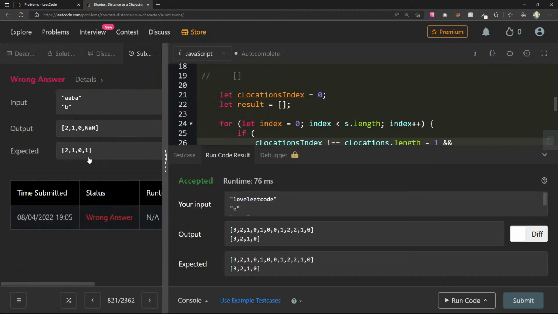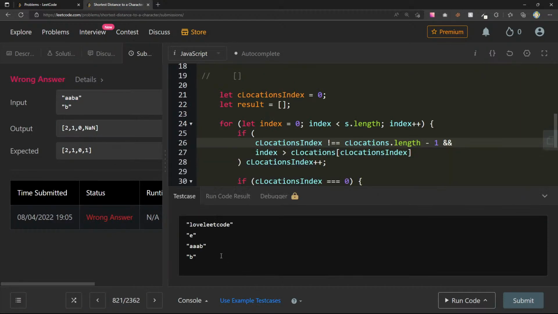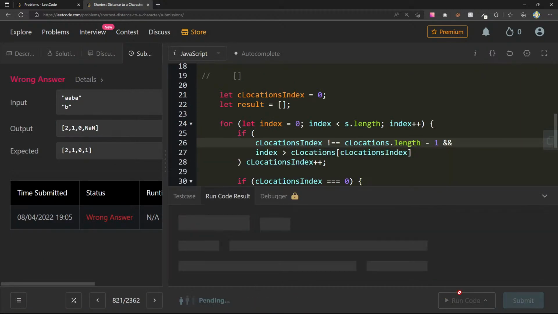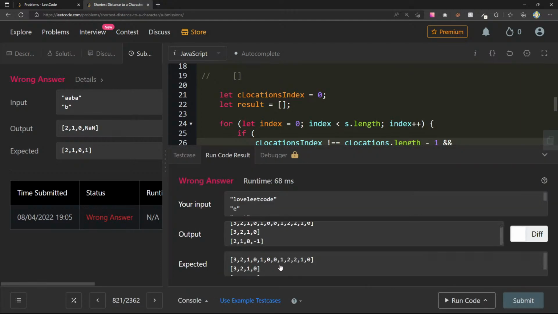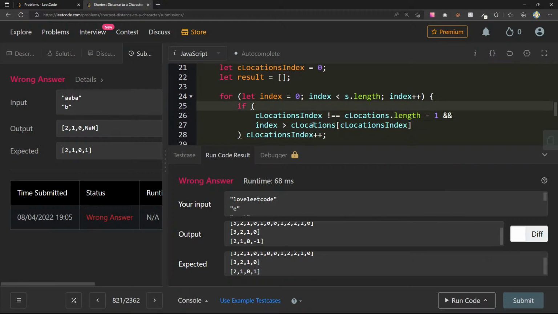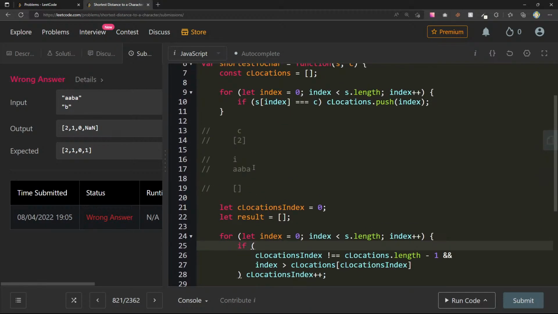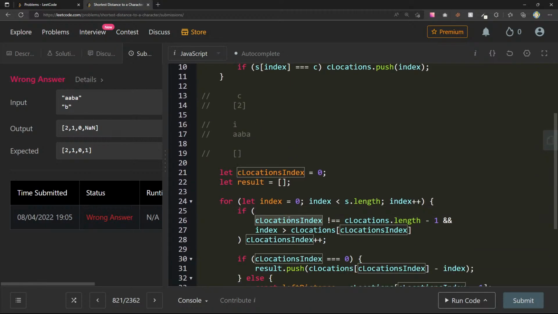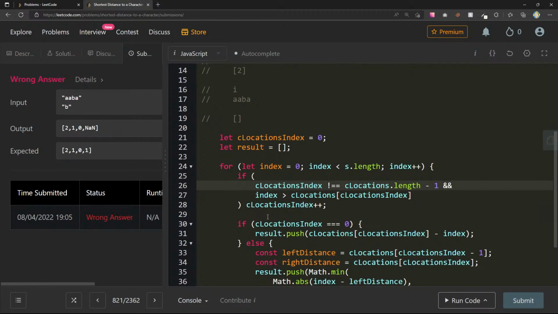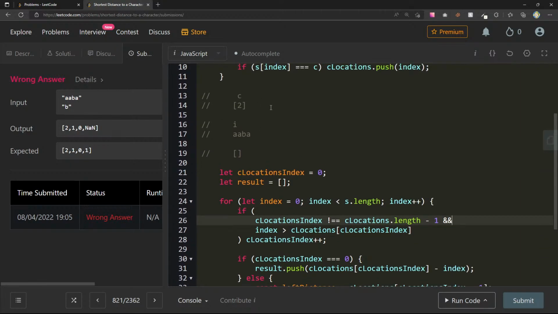Okay, well, it still works fine for that one, right? Let's just do this guy here. Because what's happening is I'm going out of bounds, but I shouldn't be. Oh, that hurts. Let's try it out. Okay, if C locations index is not equal to C dot length minus 1, which it is, right? Okay, if C locations index is 0, then we can push 2 minus 0, which is 2.